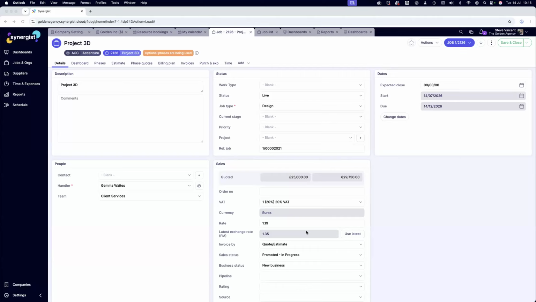It's also worth mentioning that Synergist supports separate exchange rates for sales and purchases. So we recognize that the rates that you buy at don't always match the rates that you sell at.